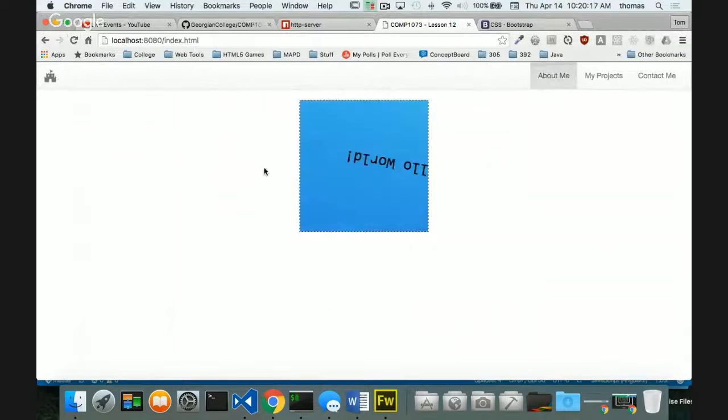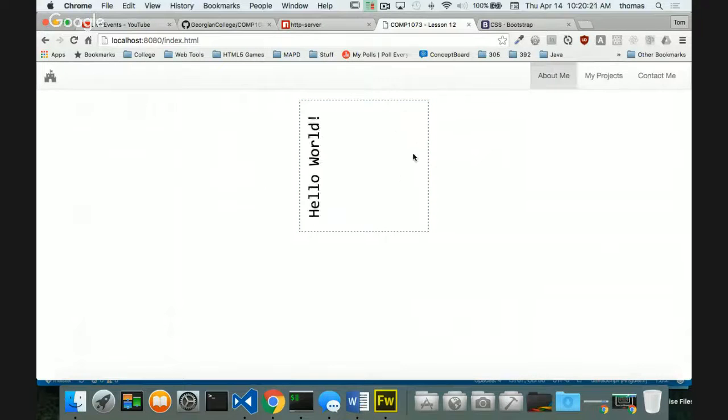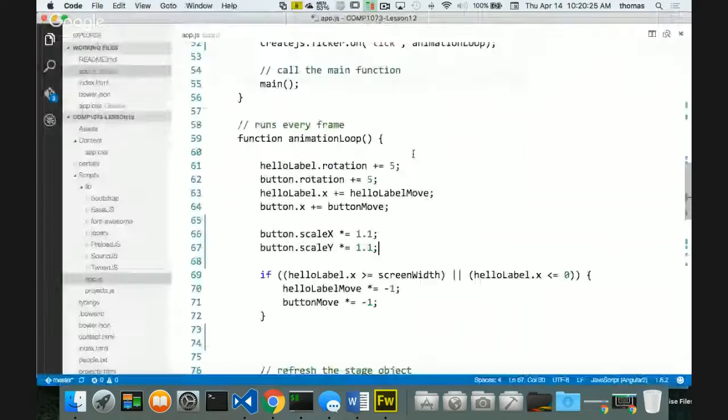So let's check this out. So there we go. It's really huge. It's going to be so big, in fact, it's going to be massive, and we're not going to see anything anymore. It's going to keep growing forever, right? That's crazy, right? Let's make that a little bit slower.